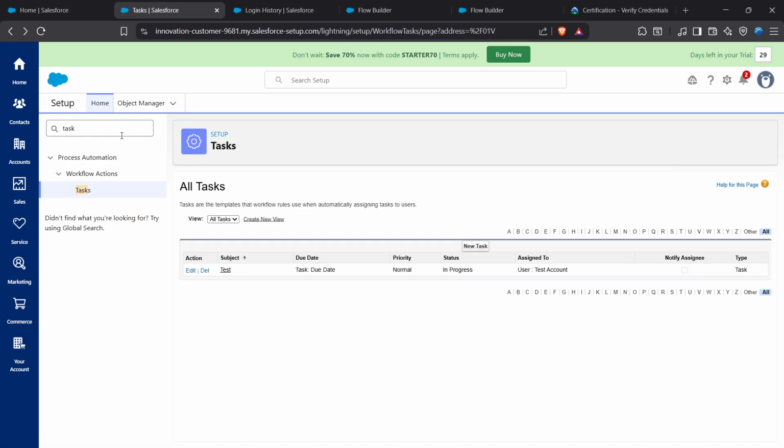Tasks are Salesforce's built-in to-dos, and they're the best way to attach a reminder to your work, so it's tracked on the right record and shows up in your activity timeline. Select Tasks from the results. Here, choose New Task. Think of this as creating a to-do with a built-in alarm.